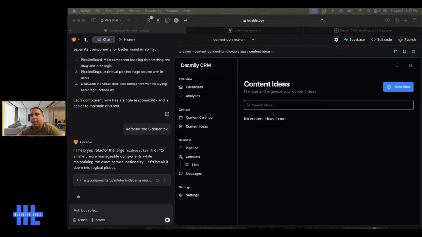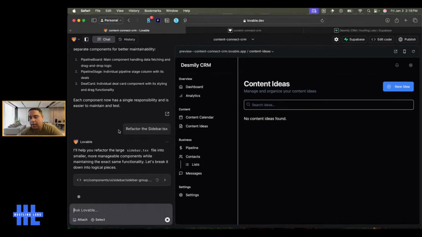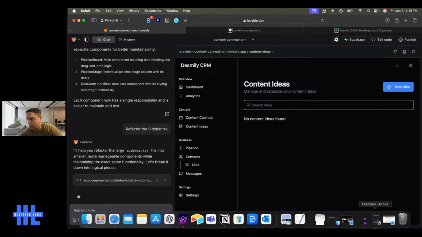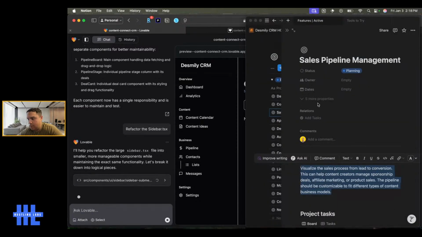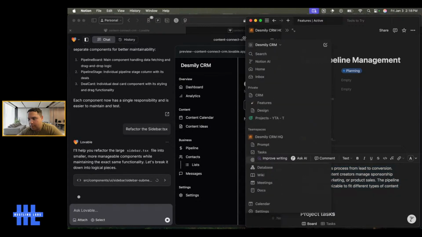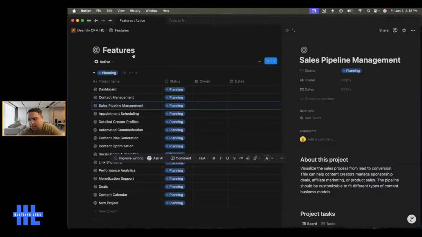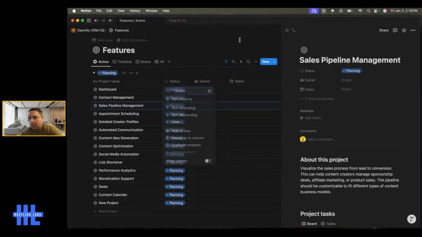With that being said, let's see how it's still refactoring. While it's doing that, I will bring this back up. And this is my Notion file where I'm keeping track of everything that I'm building.